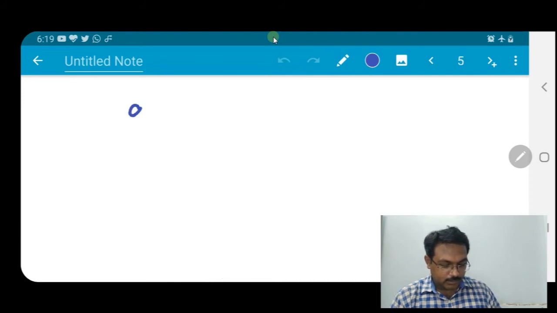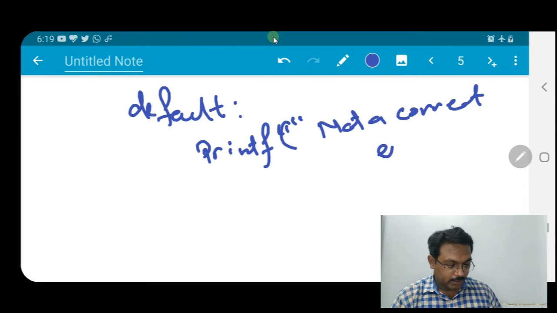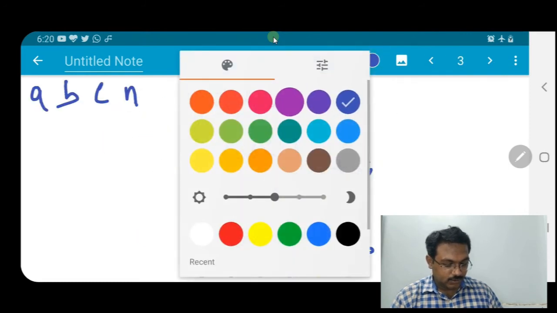Then at last, default colon printf "not a correct entry", curly braces end. So like this we can write in switch case.